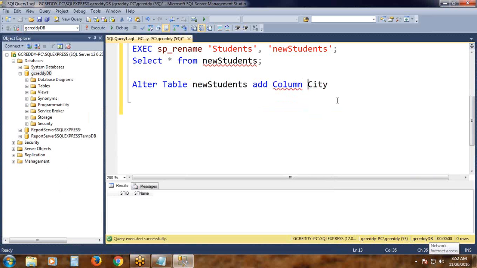Column. City. Character, char, suppose city, char, suppose some 50. Semicolon. It is showing error, incorrect syntax near column.